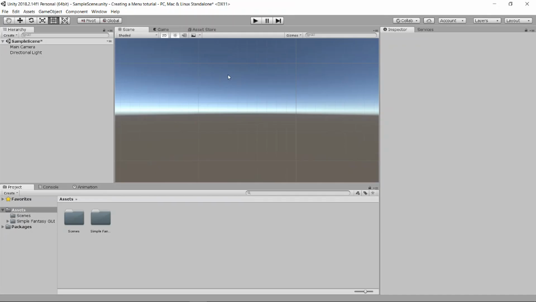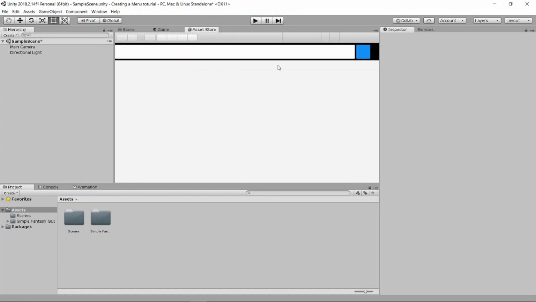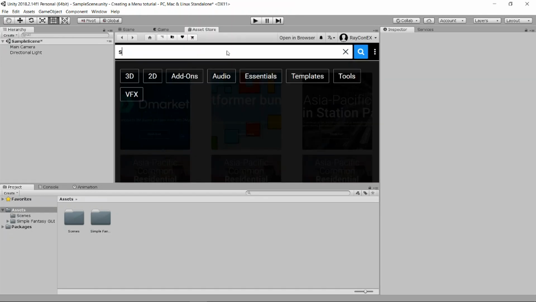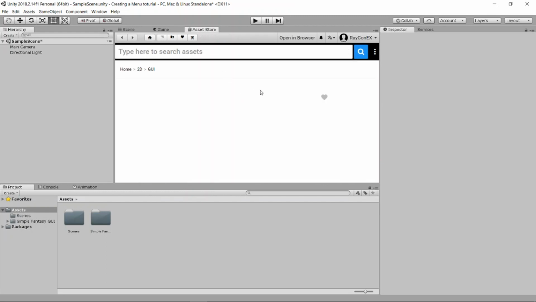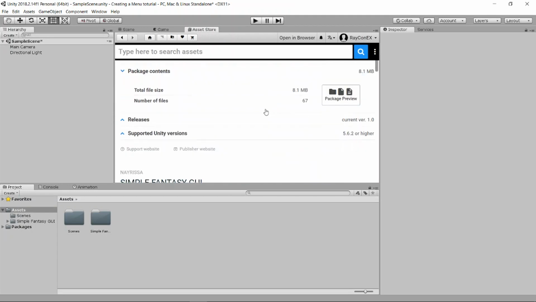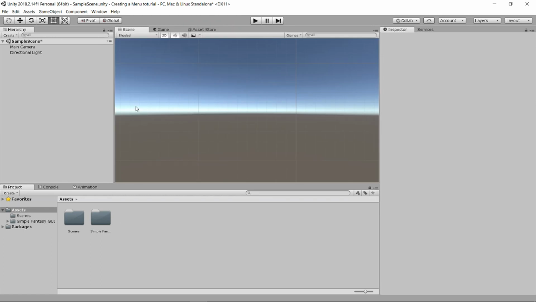So in this series we're gonna try to make a character selection panel. Before we start, we're gonna go to the Asset Store and get a quick little package. Up here we're gonna type Simple Fantasy GUI. I'm gonna click on it, scroll down, and hit the import button. When we have imported it, we come down here, and then we are ready to start.